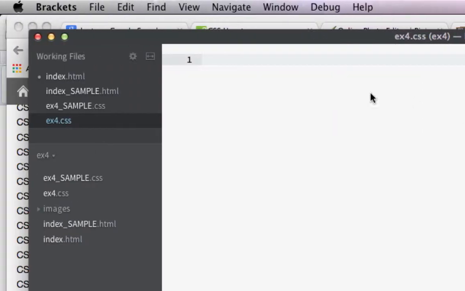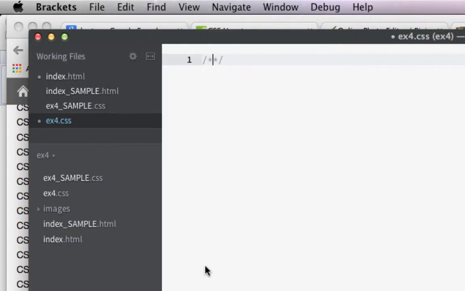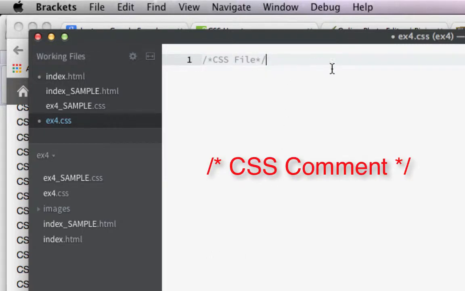Okay, and it helps to save it once you make it new, because then you'll get color coding like it's CSS. And the first thing I'm going to do is go Edit, Toggle Block Comment, and I'm just going to put CSS file or CSS document. That's just a comment. It tells me at the very top that it's a CSS file. And then I'm going to get started.